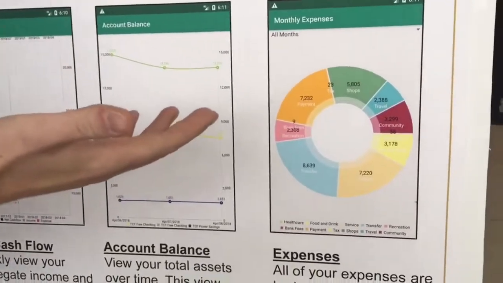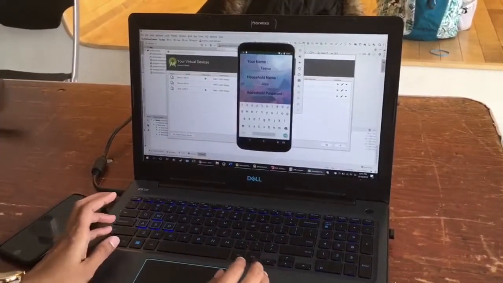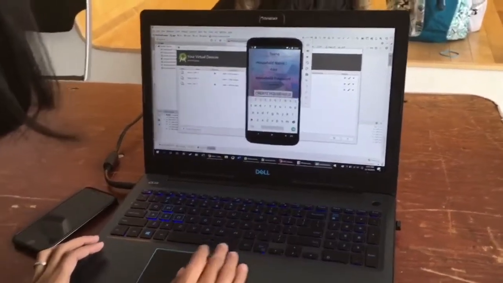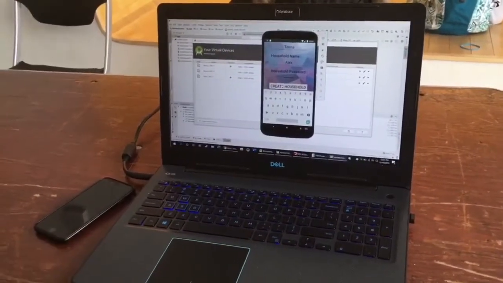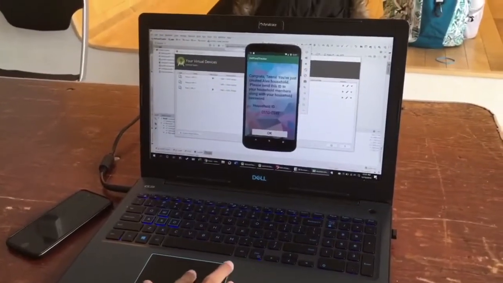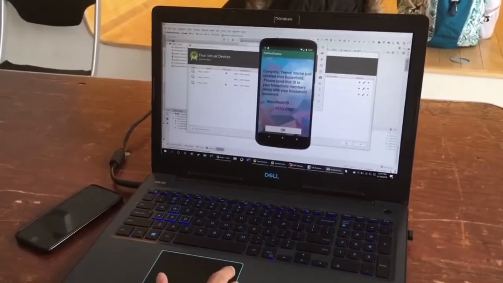So for instance, you can say, I want to see what my expenses are for the month of... I'm trying to create a household now. So my household name is Alex, and this is my household ID.